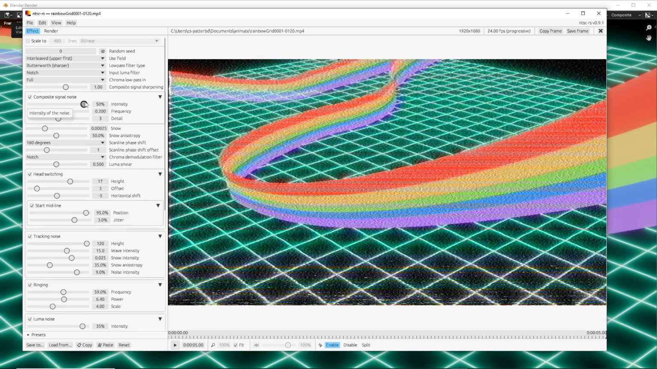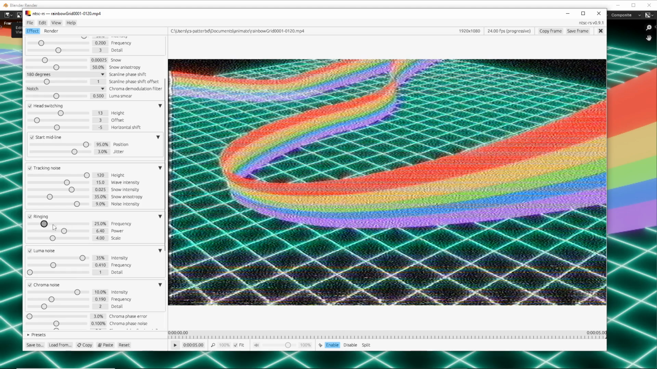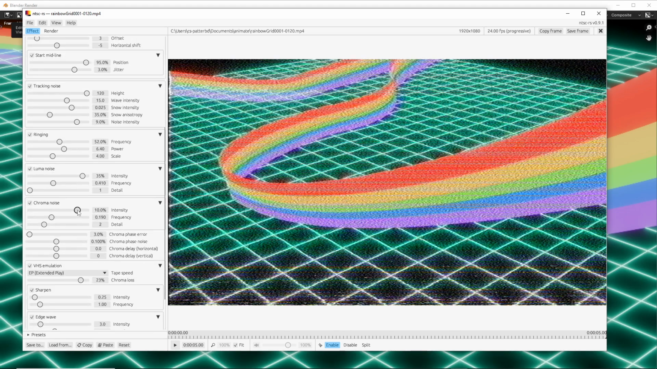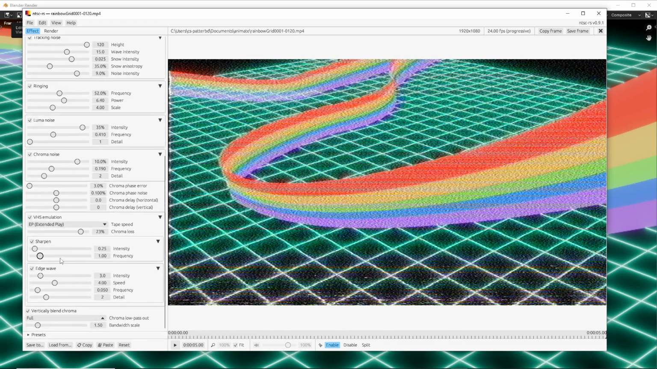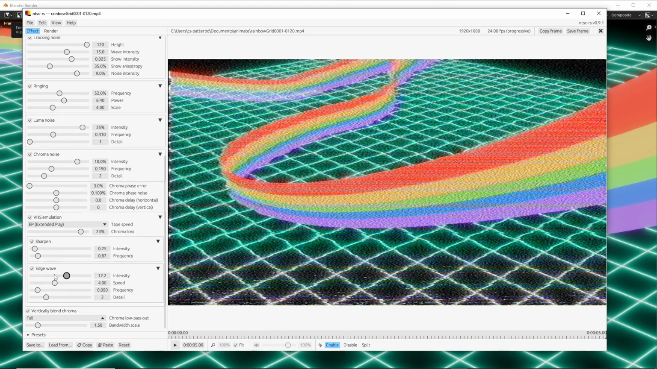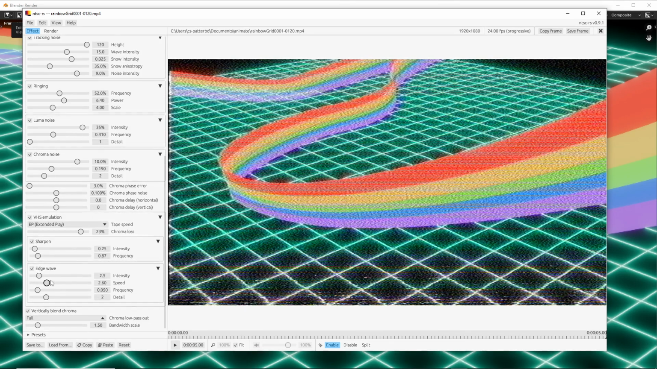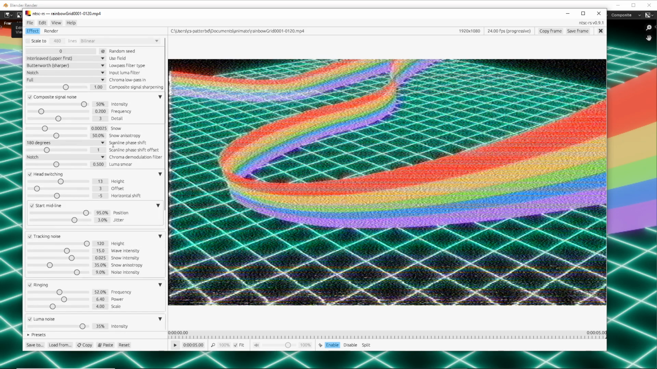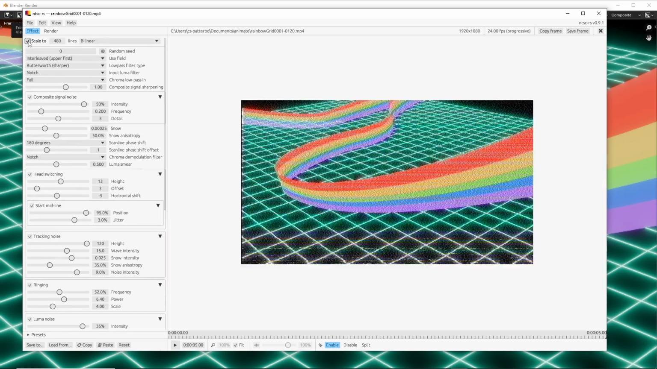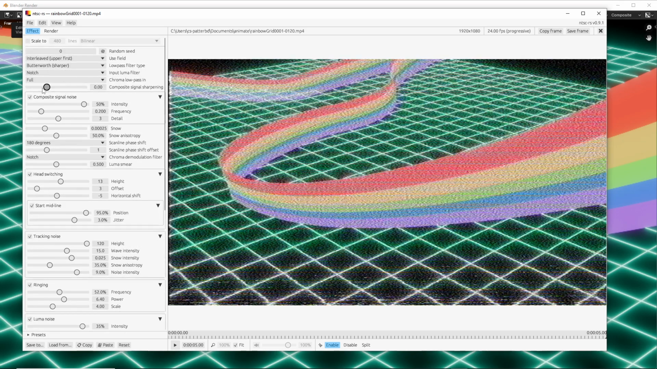So we can change the kind of noise. You can change the head switching. You can change the ringing, chroma noise, edge wave. So you can play around with the settings. Scale to 480. How much chroma do you want in there?